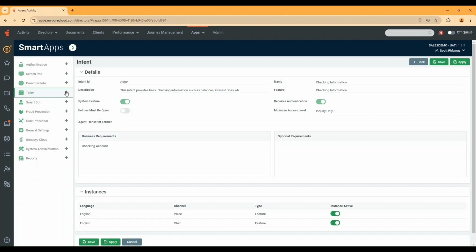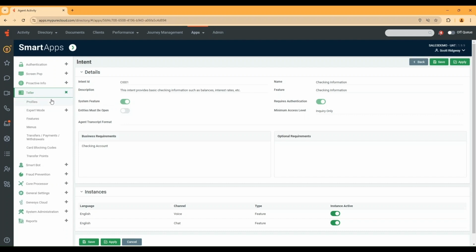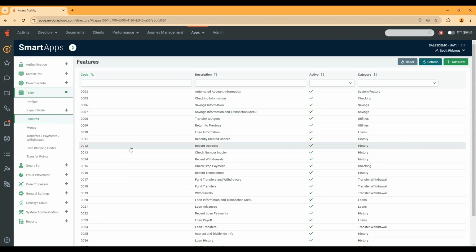And we offer more than just SmartBot for self-service activities for your members. One of those is our touchtone bank by phone system called Smart Teller. Inside of Smart Teller, I can indicate what features we have available. These are all the standard features, and you can indicate if they're active or not.